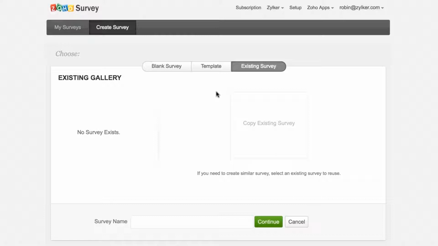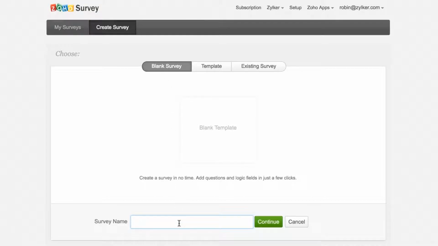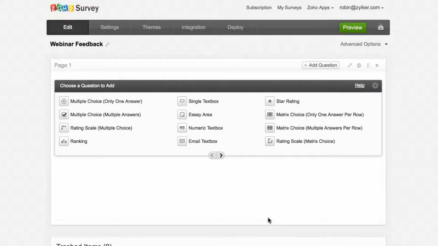But for this survey, I would like to create the survey from scratch. So I go to the blank survey and I give a name for our survey. Let's call it webinar feedback. Click continue, and Zoho Survey will take me to the survey builder where I can start writing my questions. So basically, this is how it works. In order to create a question, you have to first choose the question type from this panel and then proceed to write your question. There are 25 different question types available in Zoho Survey for you to choose from, so use the best type for each kind of question you want to ask.